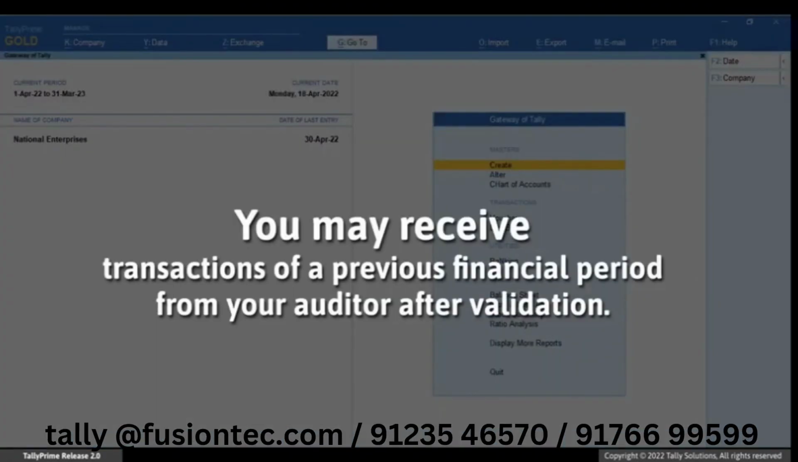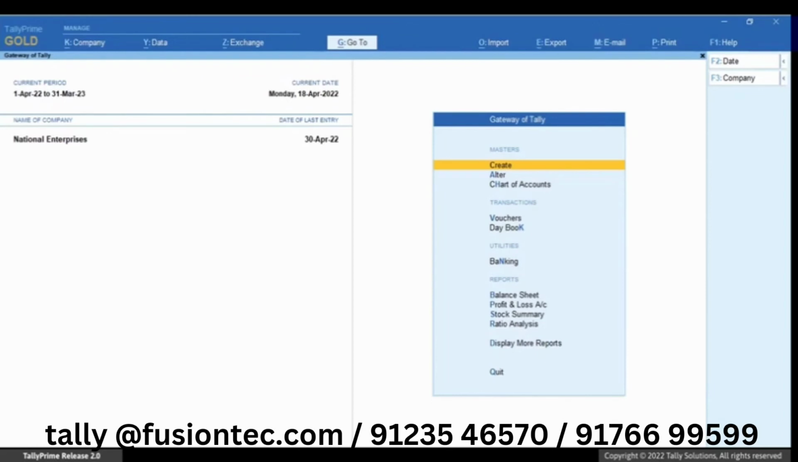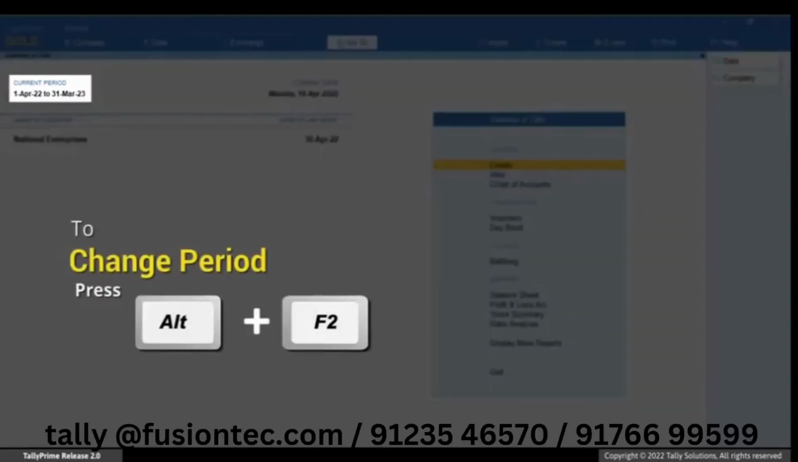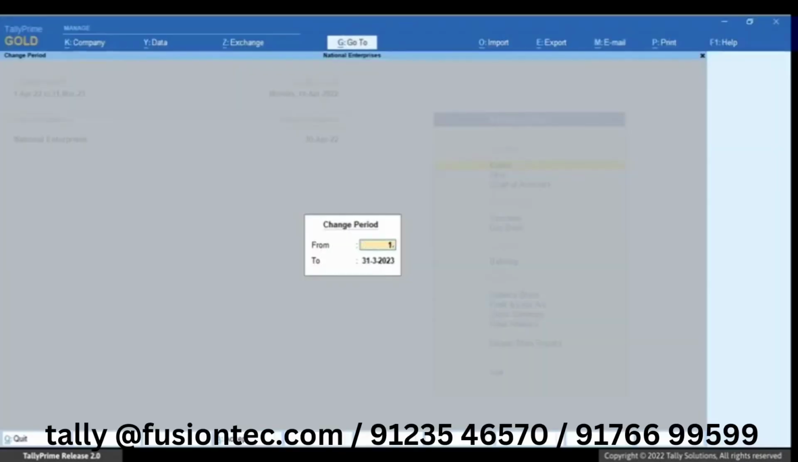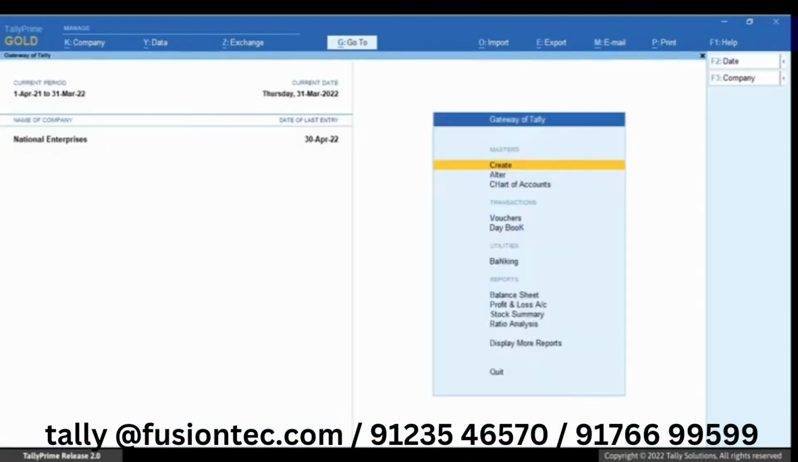Now you may receive transactions of a previous financial period from your auditor after validation. In such a case, you will need to change the current period on Gateway of Tally in the destination company. Enter dates for the previous financial period and press Ctrl-A to save. Thereafter, import the transactions. Once the transactions are imported, you can switch back to the running financial period.